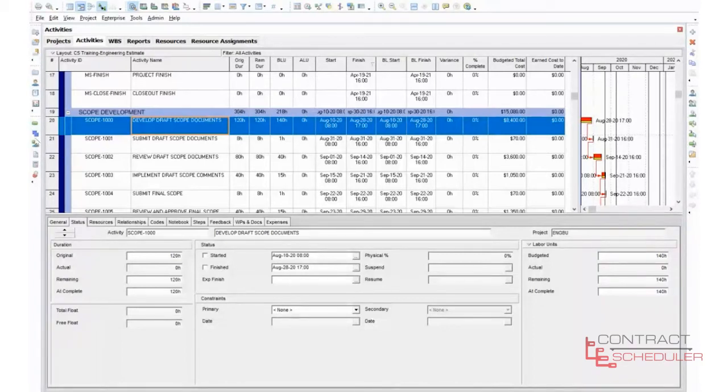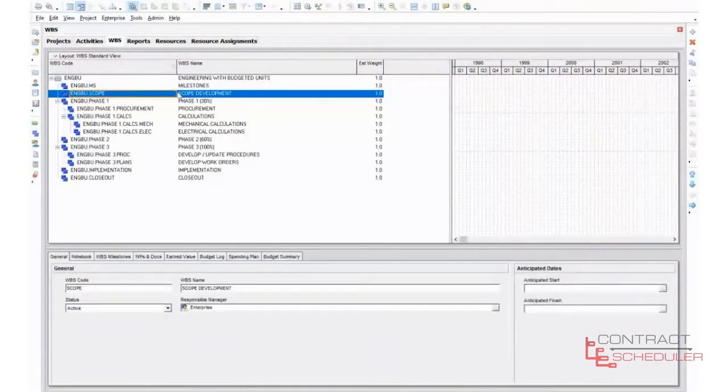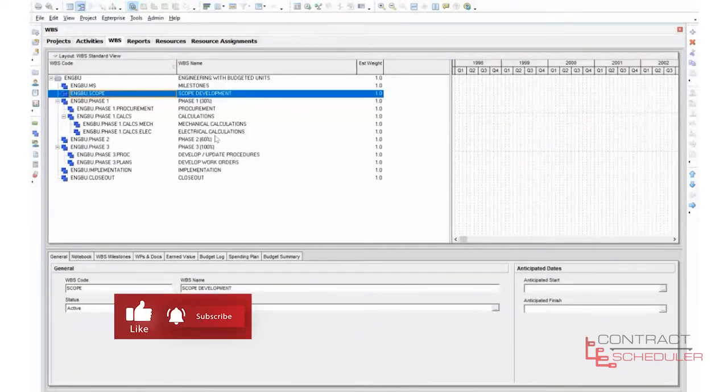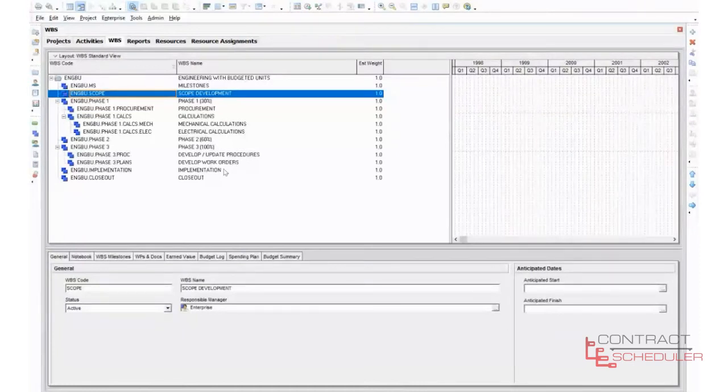If I come over here and look at the WBS, you can see I sort of put in an outline form. We have our milestones, scope development, our phase 1 or 30%, and under that, procurement calculations, and then calculations broken down a little bit more between mechanical and electrical. You could have civil, flow, etc. Our phase 2, 60%, phase 3, 100%. We're going to do our procedures, work orders. We have our implementation, WBS, and then closeout. So I kept it very, very simple, but I wanted to set up a WBS to just sort of show you that information.